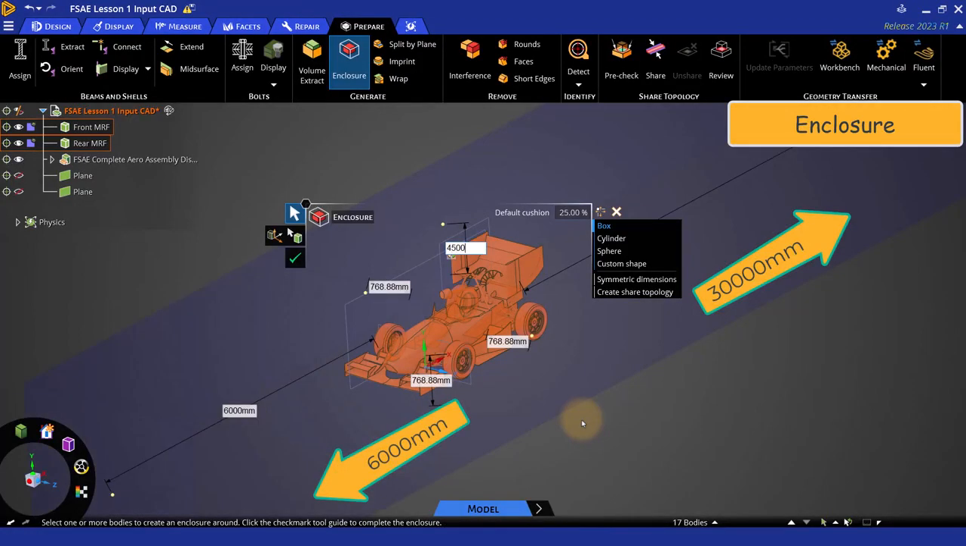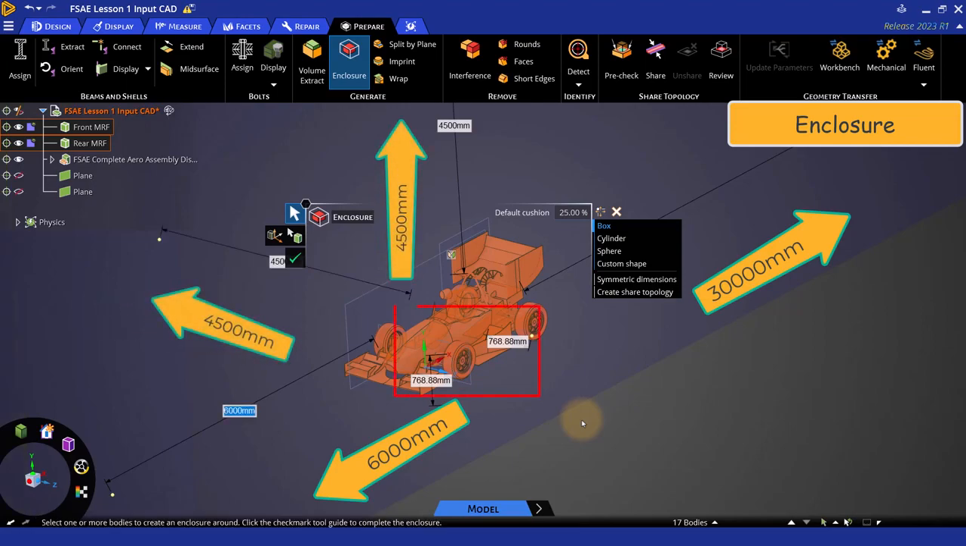Enter 4,500 millimeters for the right and top enclosure walls. Keep the default values for the left and bottom, as we will eventually delete them to get a symmetric half model and to create ground. Once done, click the right check mark button.